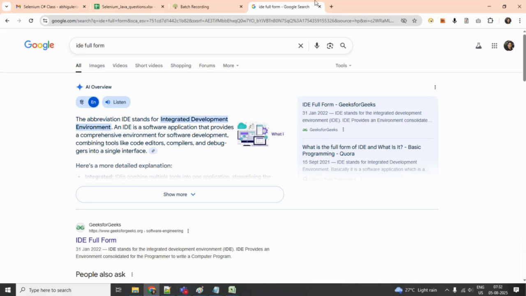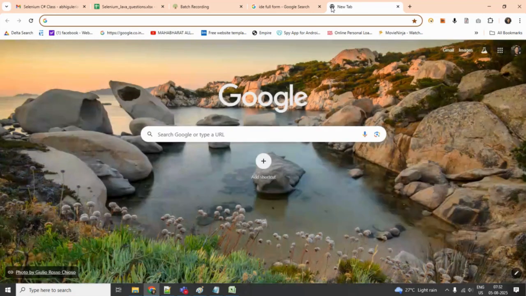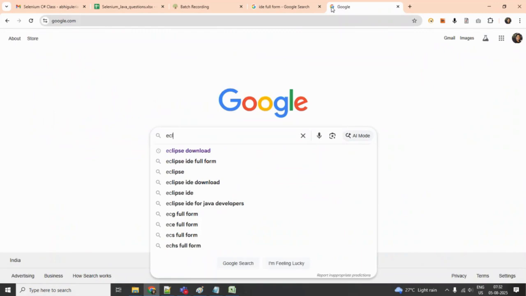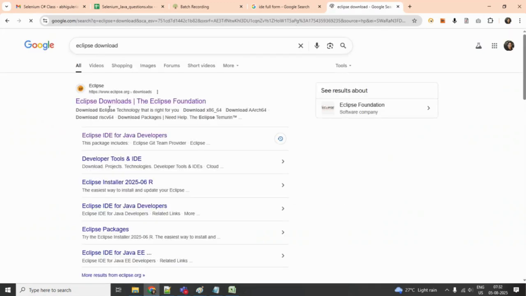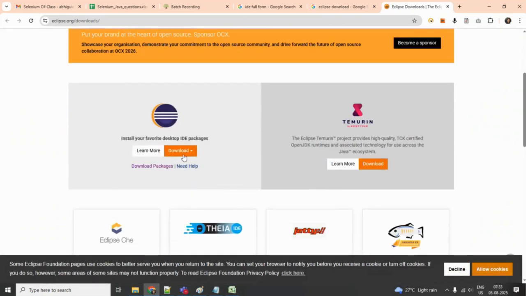Okay. Now coming to my IDE. Which IDE are we working on? We are working on Eclipse. Go to Google and just type Eclipse download. And this is their official website, eclipse.org. Go here. Now here, don't go for the download button. Go for download packages.